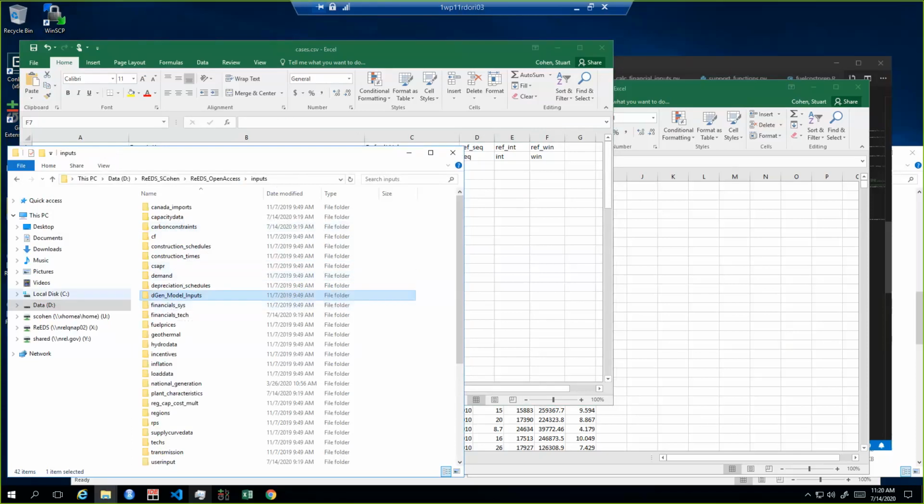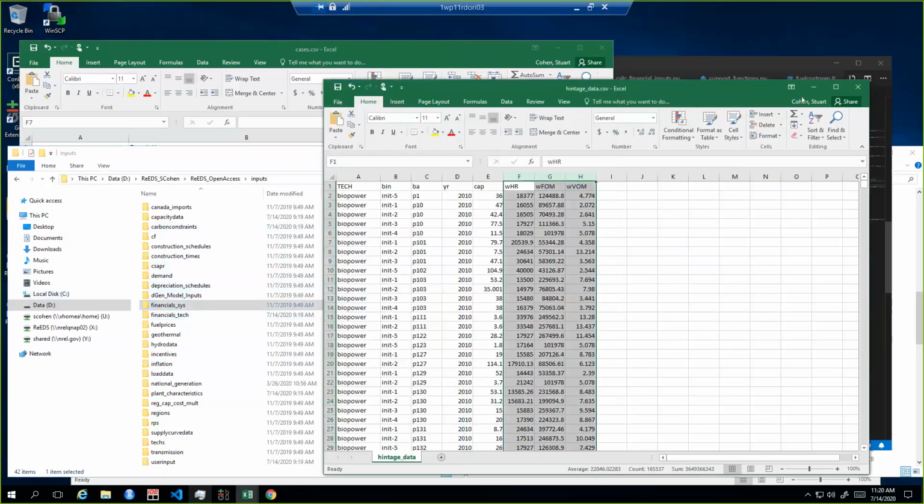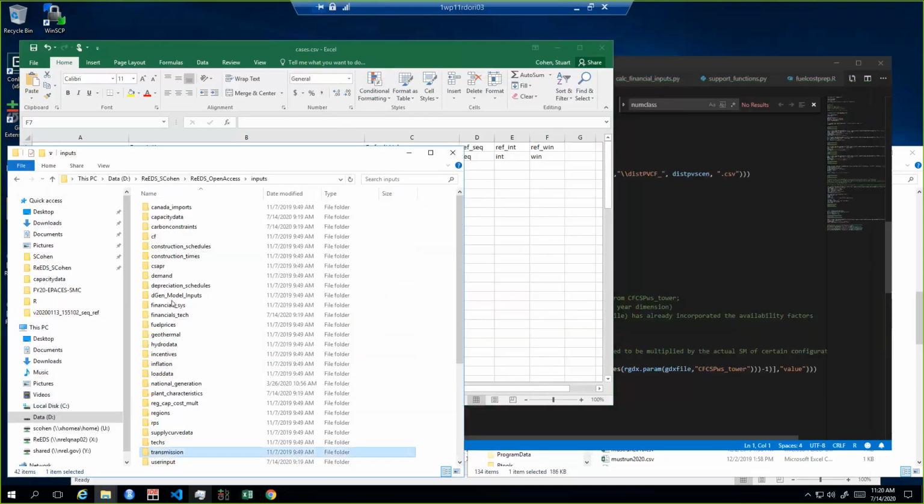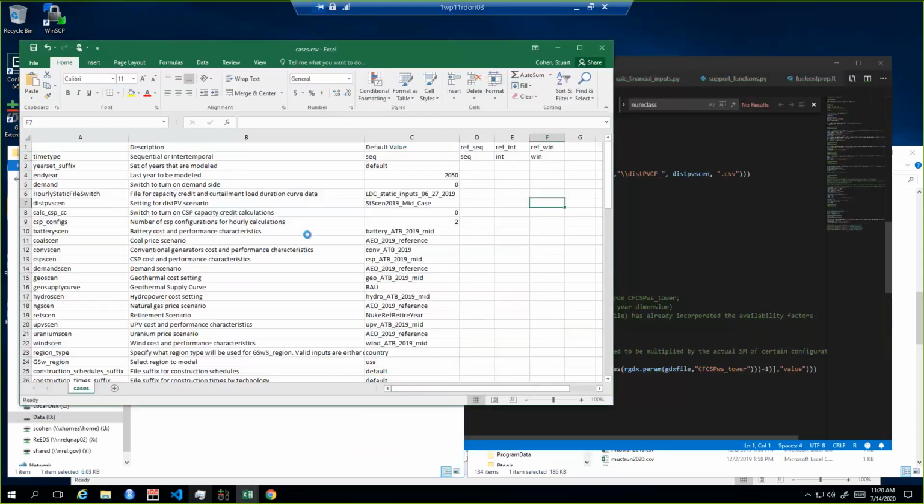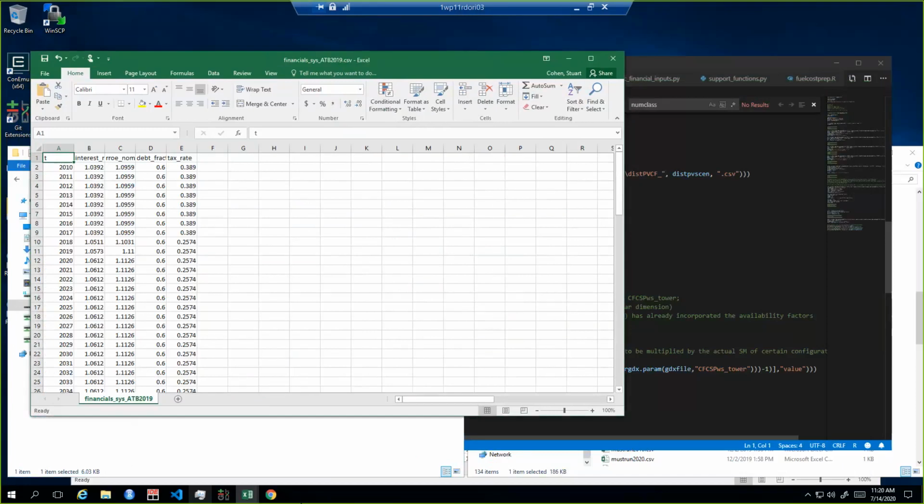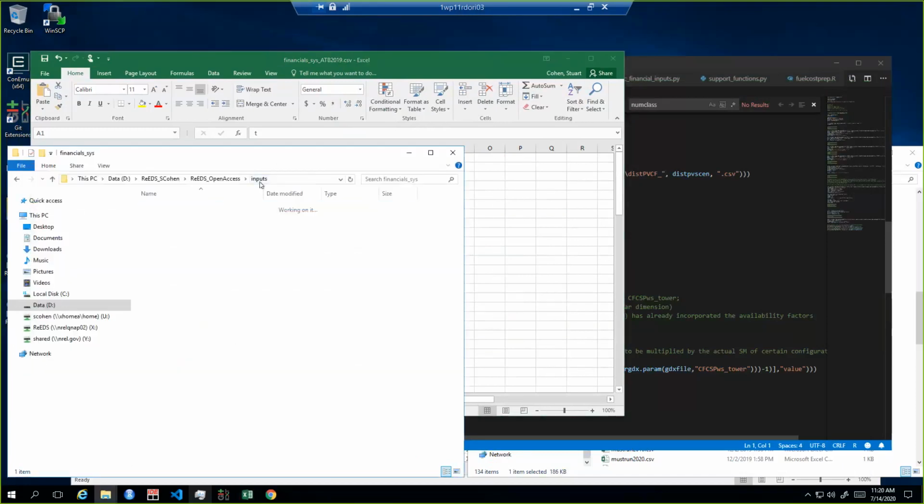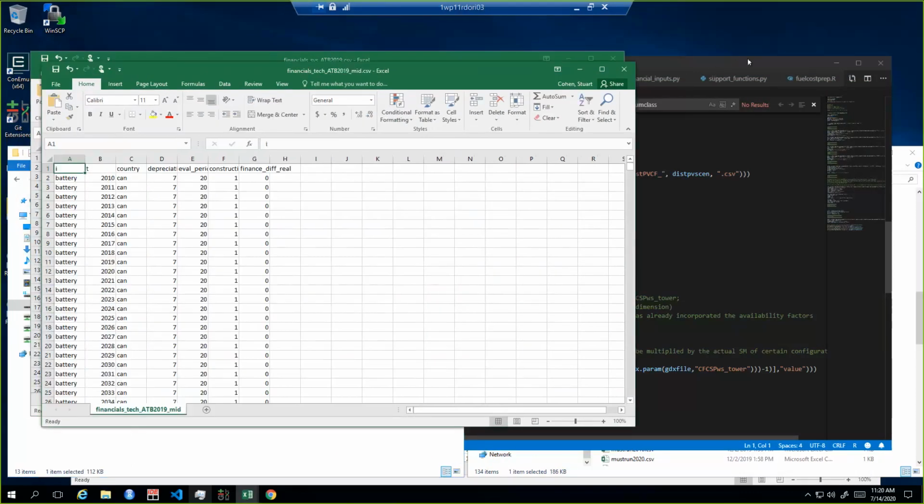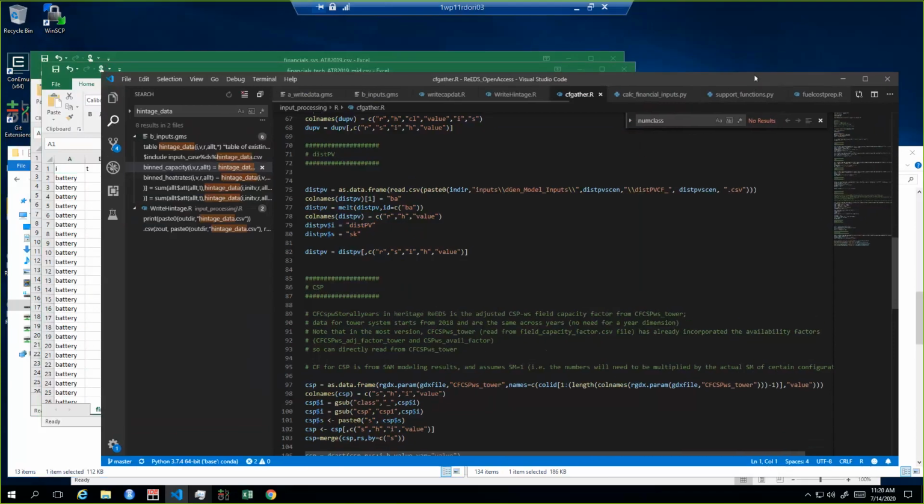Financials is another one worth digging into a little bit. I'm going to open up a couple of these files, because it's a little more complex how all this stuff fits in. And frankly, I wouldn't even be able to explain it all super concisely off the top of my head.